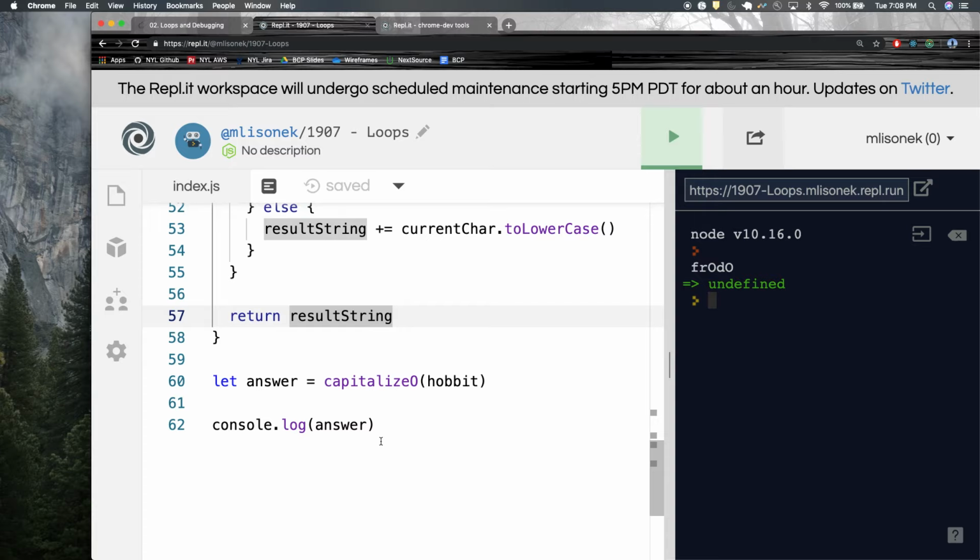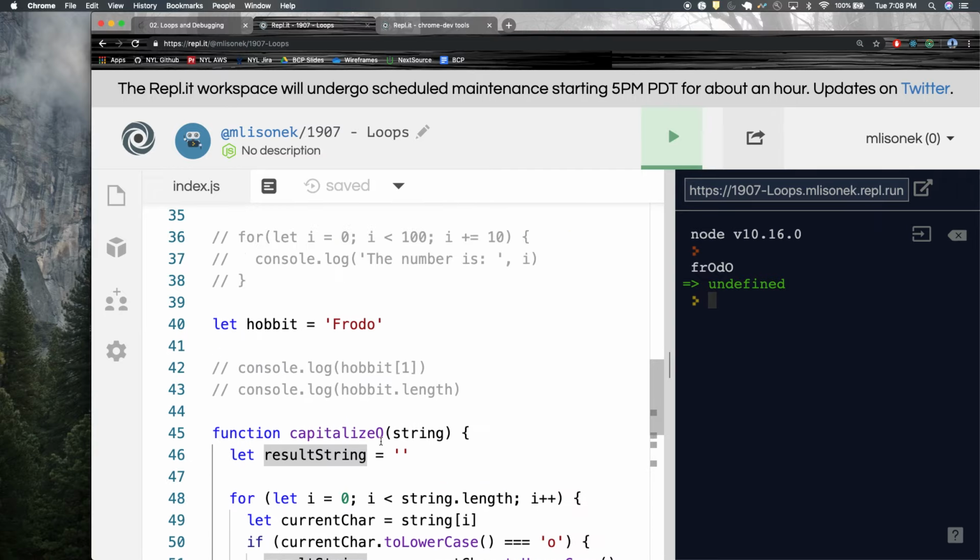Did you just see what I did? This is amazing. This is why you guys are here. Just kidding. But seriously, that's what happens. And if you remember what Frodo was, Frodo is a capital F, lowercase o's. And I changed that F to a lowercase f, and I changed the o's to uppercase o's.